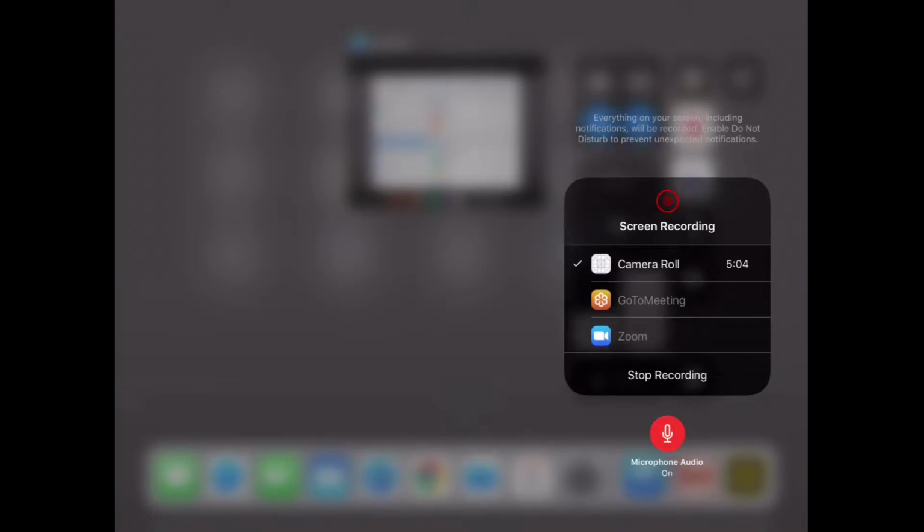So as you can see, I've got my camera roll selected. When I hit stop on this thing, it will automatically drop a video into my camera roll, which can then be edited.